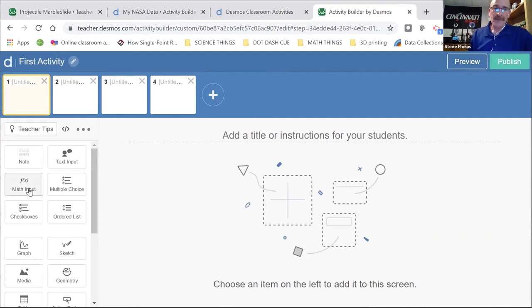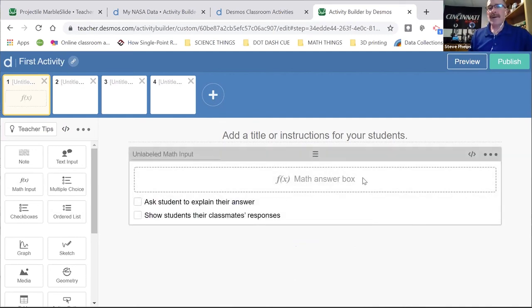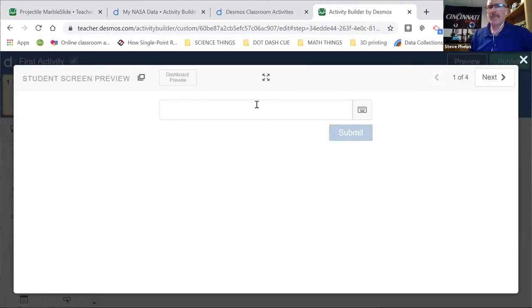There's a math input. This is simply if I had a numerical answer and I could ask students to explain their answer, and I could see what other students have written if I check those off. What that would look like, if I go to the upper right corner, there's a blue preview button. You could see what it would look like from the student point of view. It's just a number. It behaves kind of like a calculator, and I could submit it, and then I could see other student answers or maybe a box that would show up asking me to explain.